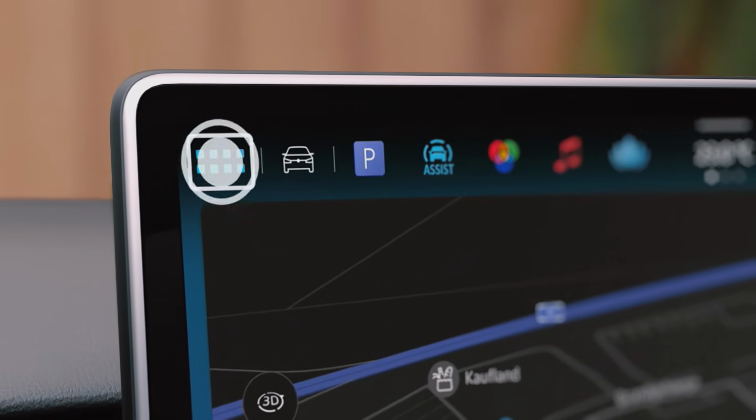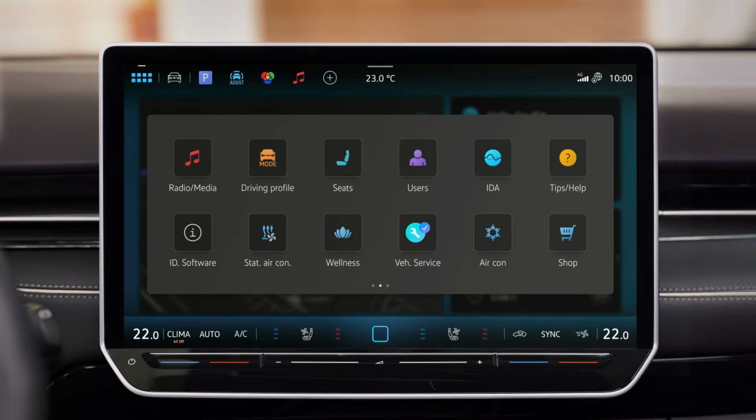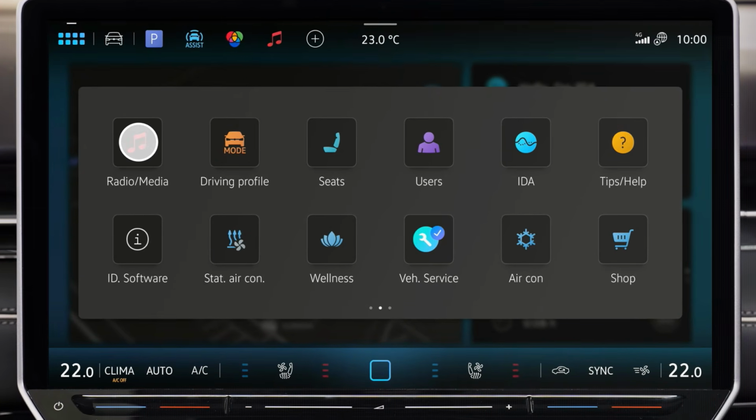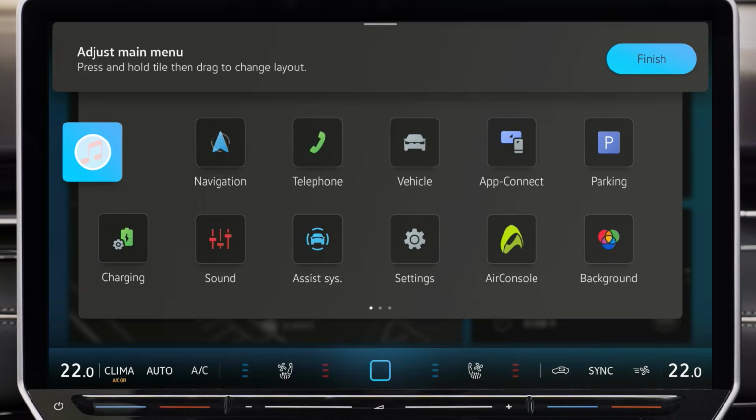This button takes you to the app overview. You can arrange the tiles as you like. Simply tap, hold, and then move them.